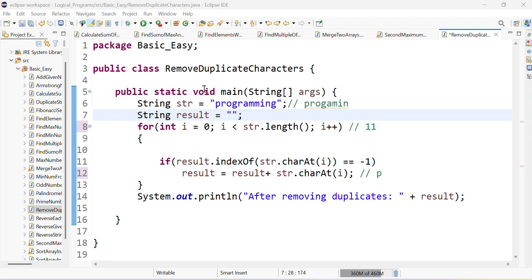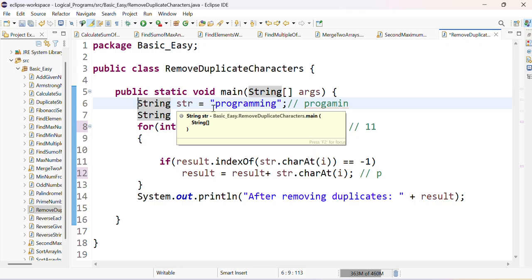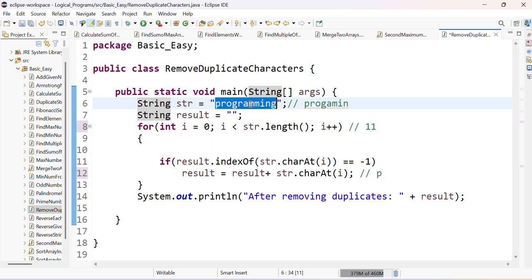In this video I will explain how to remove the duplicate characters from a given string. I'm using the Java language. I have created one class, RemoveDuplicateCharacters, and one main method, public static void main. In this main method I have String str equal to "programming". So this is our string, and we want to remove the duplicate characters from it.